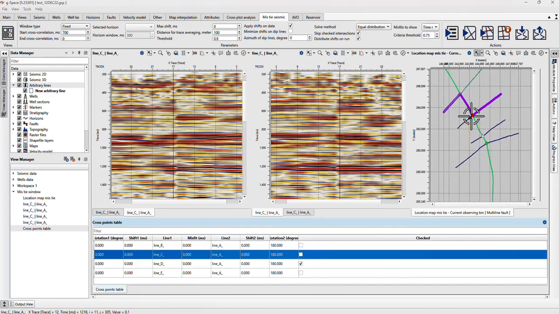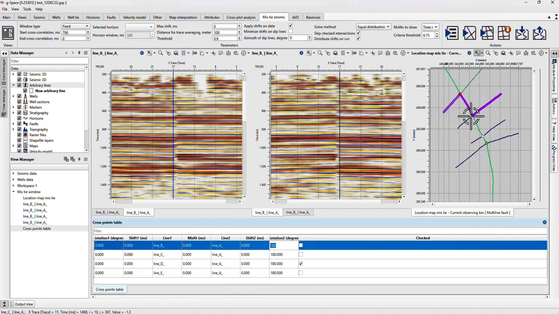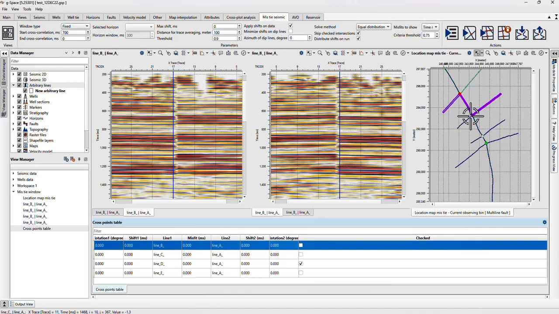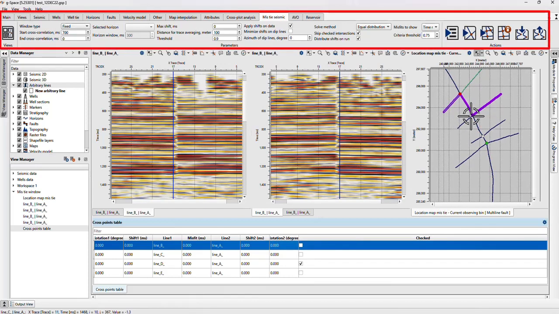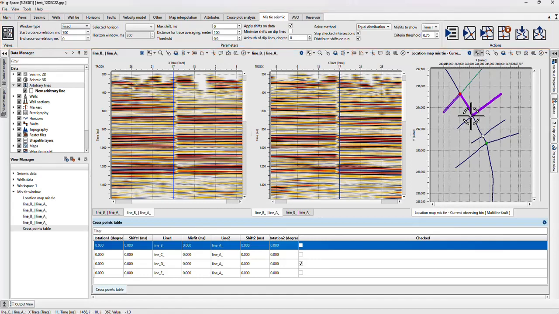The second way to reduce seismic data mis-ties is to use automatic calculation of time shifts. At first, input some settings on the mis-tie seismic bar. These are the settings for comparing lines using cross-correlation function of its traces.